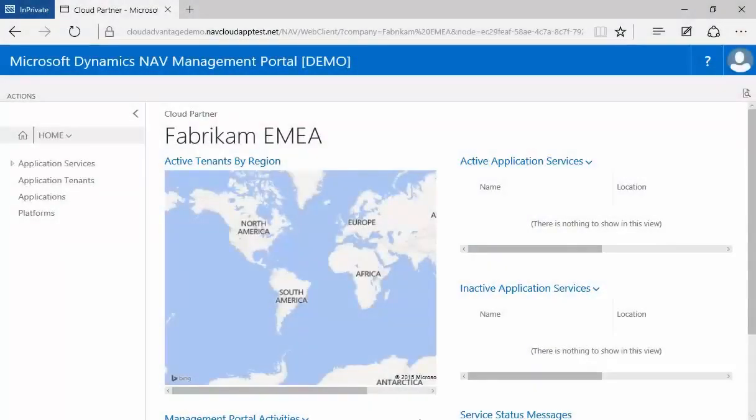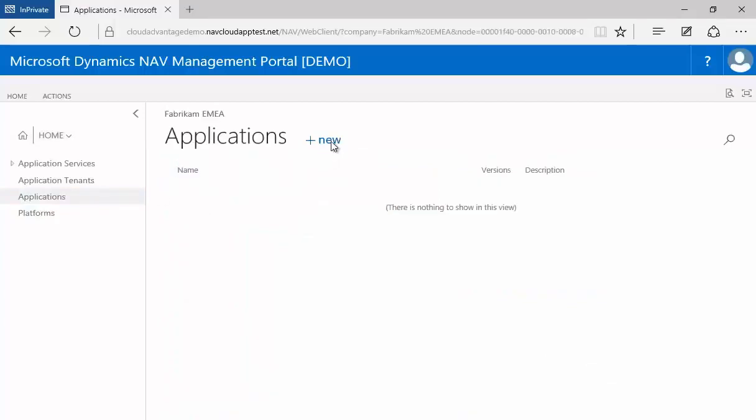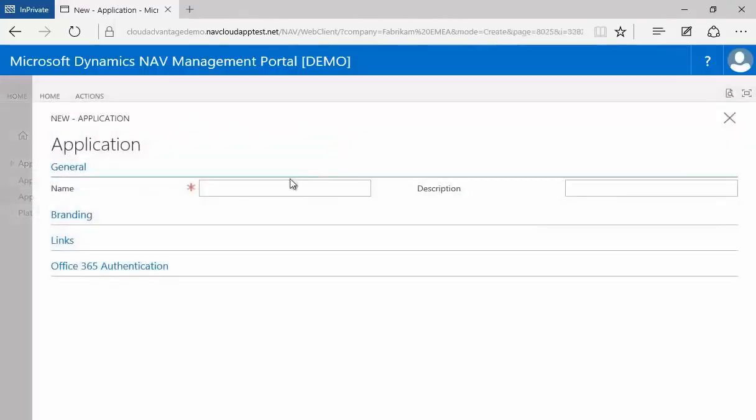To start creating a new application, simply go to the Applications menu and click New. Here you can provide the name for your application and give it a short description.